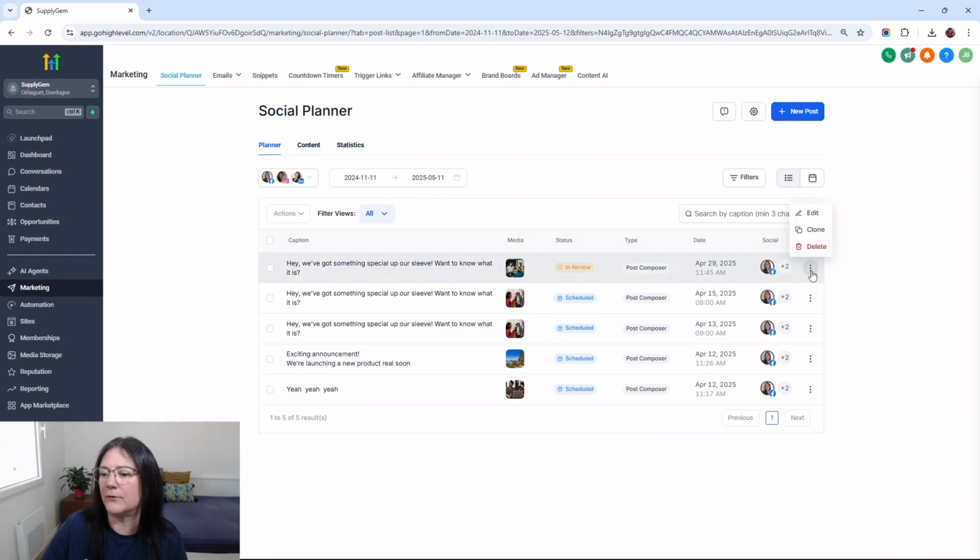Just click the three dots here and you can click to edit it as I showed you before in the creation screen. You can clone posts, so you can duplicate them and then make small edits to make them original. And if you decide you don't want to send it at all, you can just click to delete it.